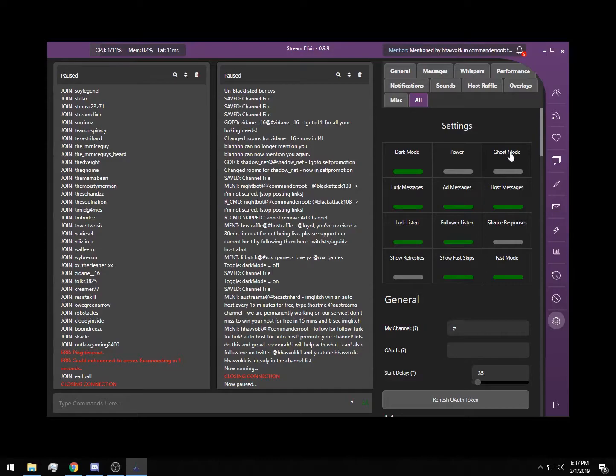Ghost mode. Ghost mode means that you will sit in your lurk list's chat. So everyone on your lurk list, you'll just sit in their chat. You won't send any messages. You'll just sit there. You'll still respond to L for L requests. You'll still respond to follow for follow requests in your personal chat, but you will not say any lurk messages, period.